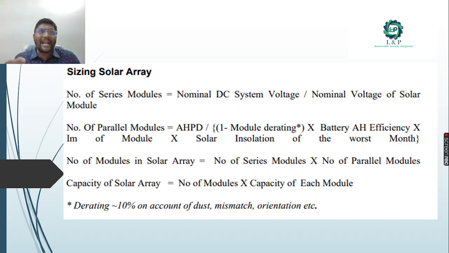Say for example, you're planning for a 100 AH solar battery or a 150 AH solar battery. When you study the data sheet, you will be able to sort out the efficiency of that concerned AH. Okay, and you also need the maximum current of the module, which you can sort out with the help of the data sheet of the solar panel.